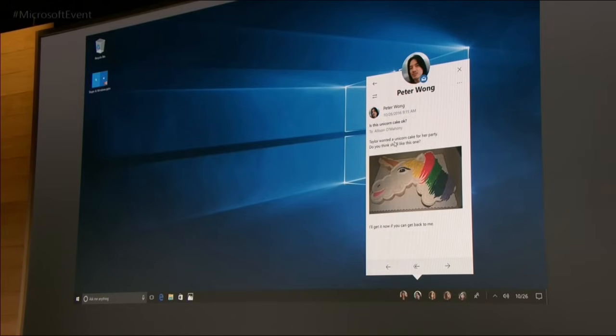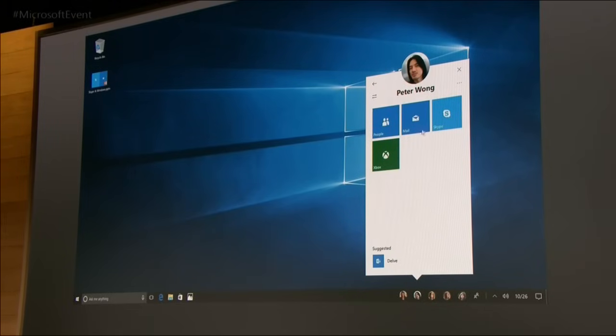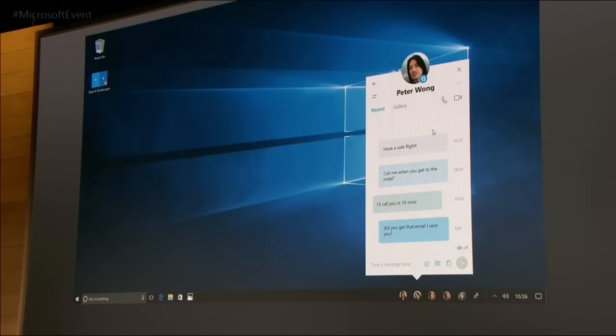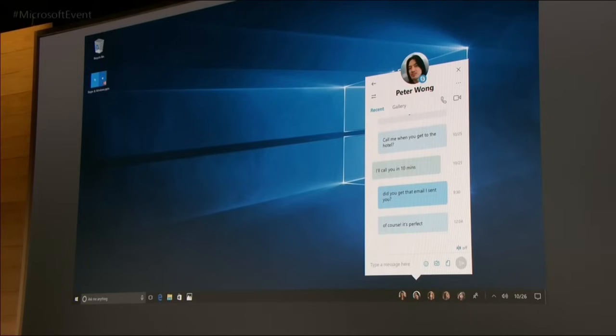I can see the mail he's referring to, read the content of that mail, and then quickly respond in the app of my choice. Here, I respond back to his phone using Skype, letting him know I support our daughter Taylor's choice of a unicorn cake. It's a big decision. With Windows 10 Creators Update, we will give you a way to cut through the noise so you never miss a moment with your most important people.